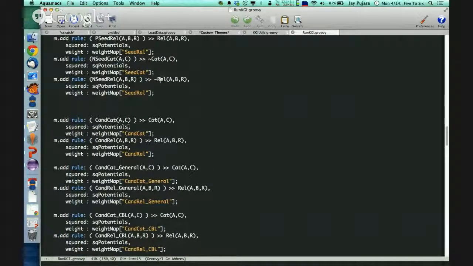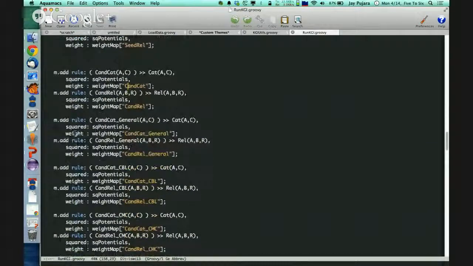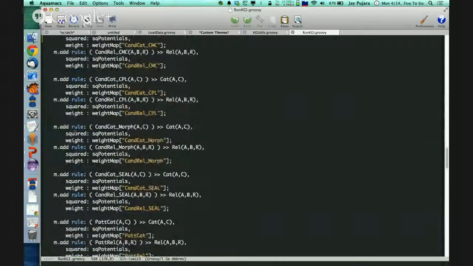And each of them has a weight, and that weight is specific to that extractor, and we've learned those weights in a different experiment, as I've said. So you can see here there are a number of these different rules, one for each of the extractors.